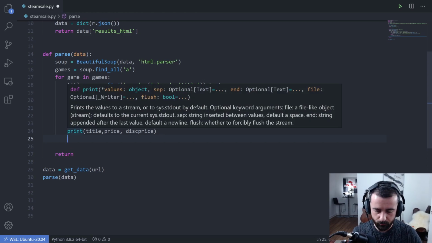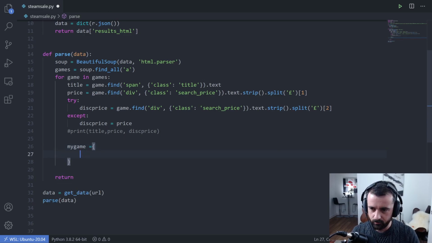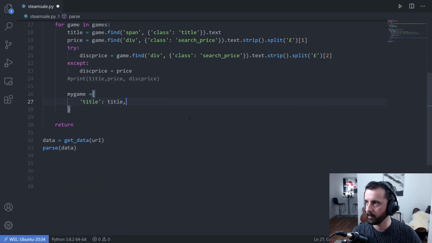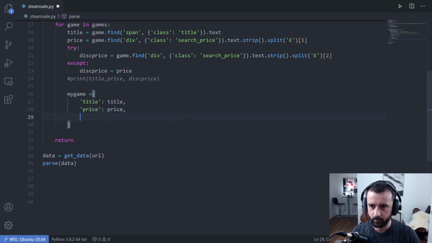So I'm going to comment out the print statement because we don't need it in there now, and I'm going to create a my game dictionary. I'm going to say that the title, turning this into a key, is equal to title, and the price, and then is it the discounted price next? Yes, this price, this price. There we go.